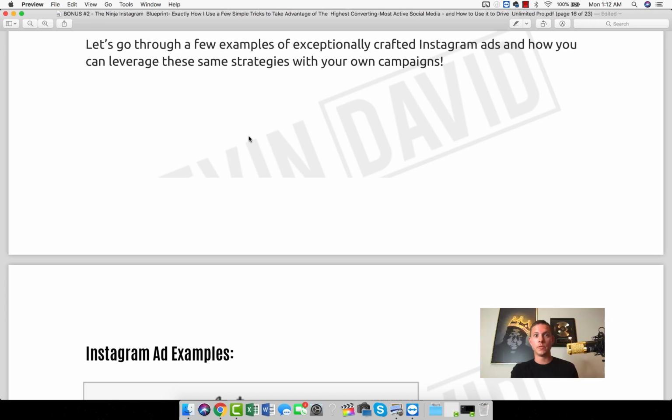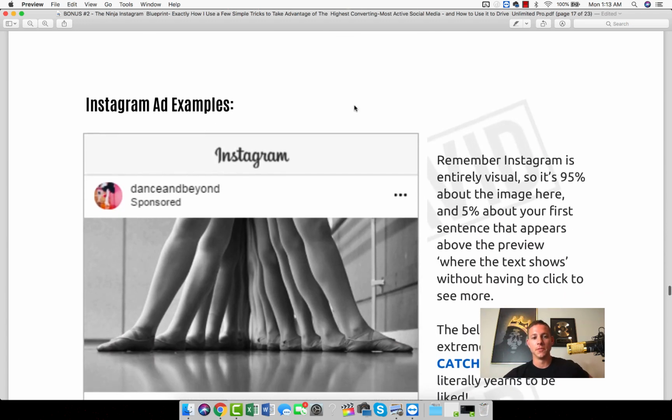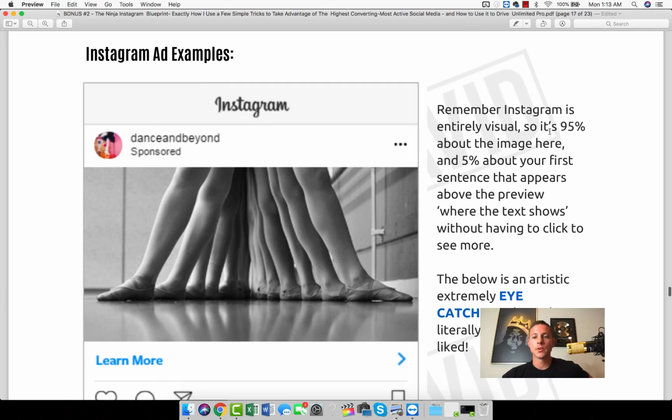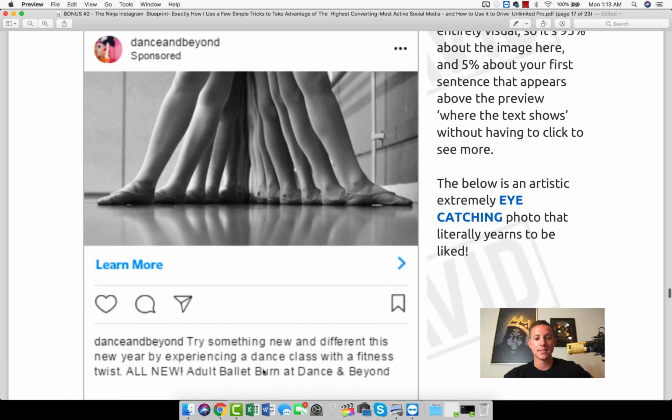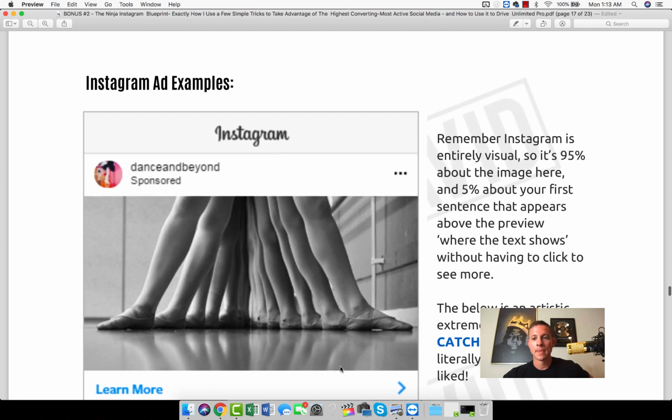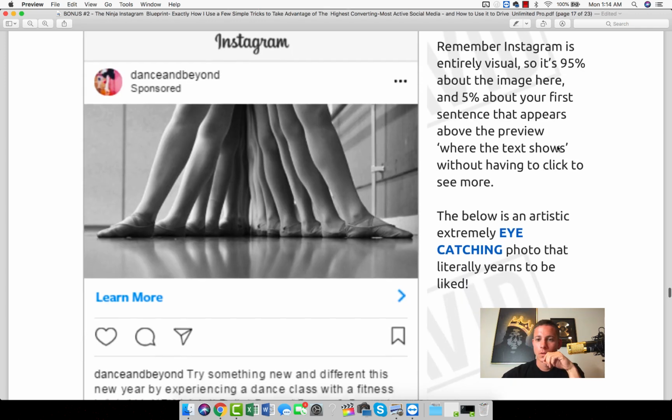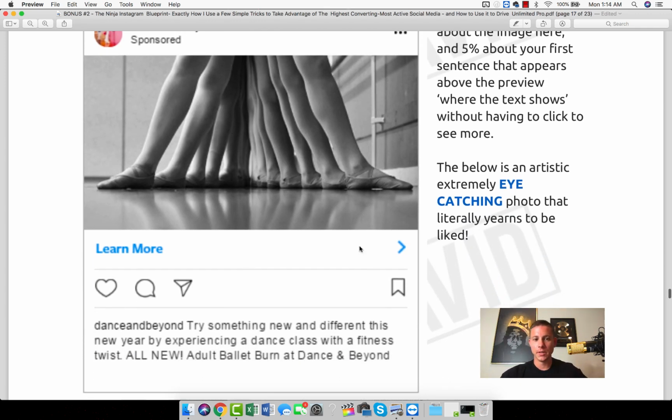What's popular is beautiful women, money, fashion, celebrities. Those are the main four, but there are also a few other things. And you have to remember that Instagram is entirely visual. So it's 95% the image here; the actual ad text doesn't really matter. And this isn't even really well-designed ad copy. "Try something new and different this new year by experiencing a dance class with a fitness twist, all new, adult ballet burn at Dance and Beyond." So really the main part here is this very eye-catching photo. It's black and white, it's beautiful, and it literally yearns to be liked.